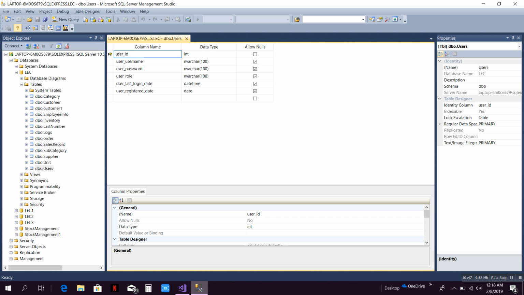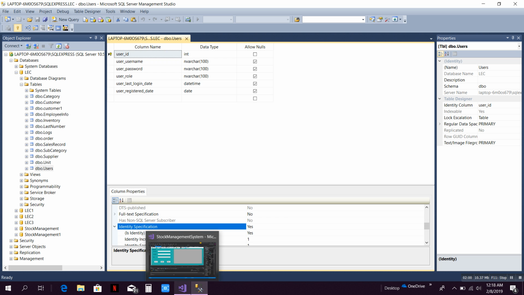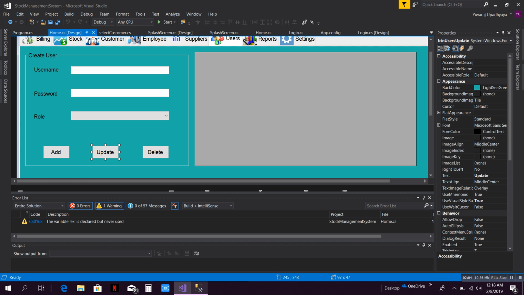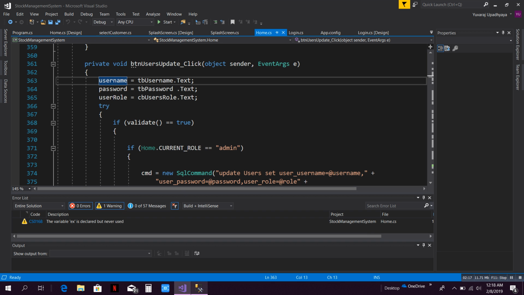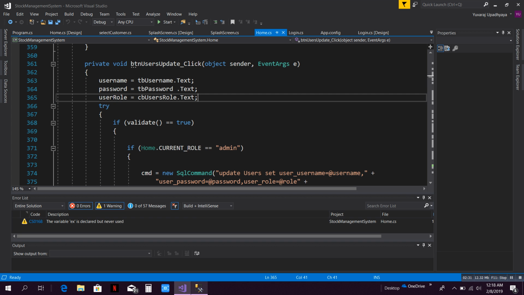In user ID we have set primary key, and in column properties we have set identity specification to yes. After doing this much, save this, and we are ready to do our remaining task of update. For updating, let's double click on our update button. Since we have already made username, password, and user role variables in our previous tutorial, we will assign our username, password, and user role from our text boxes and a combo box in which the user role is admin and user.